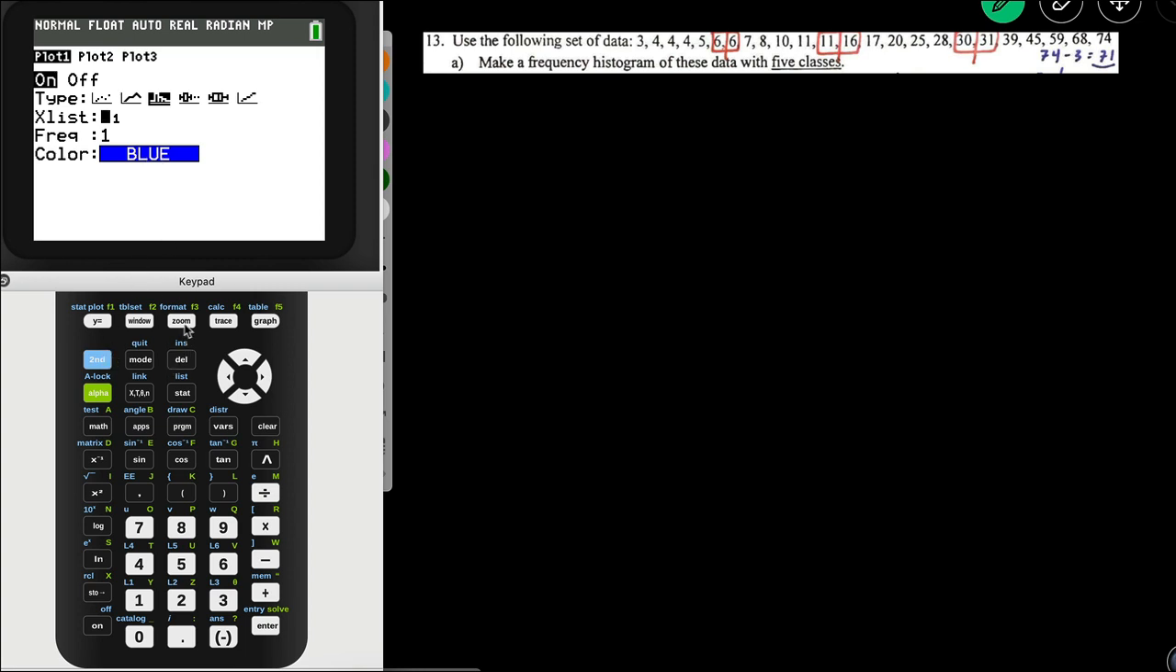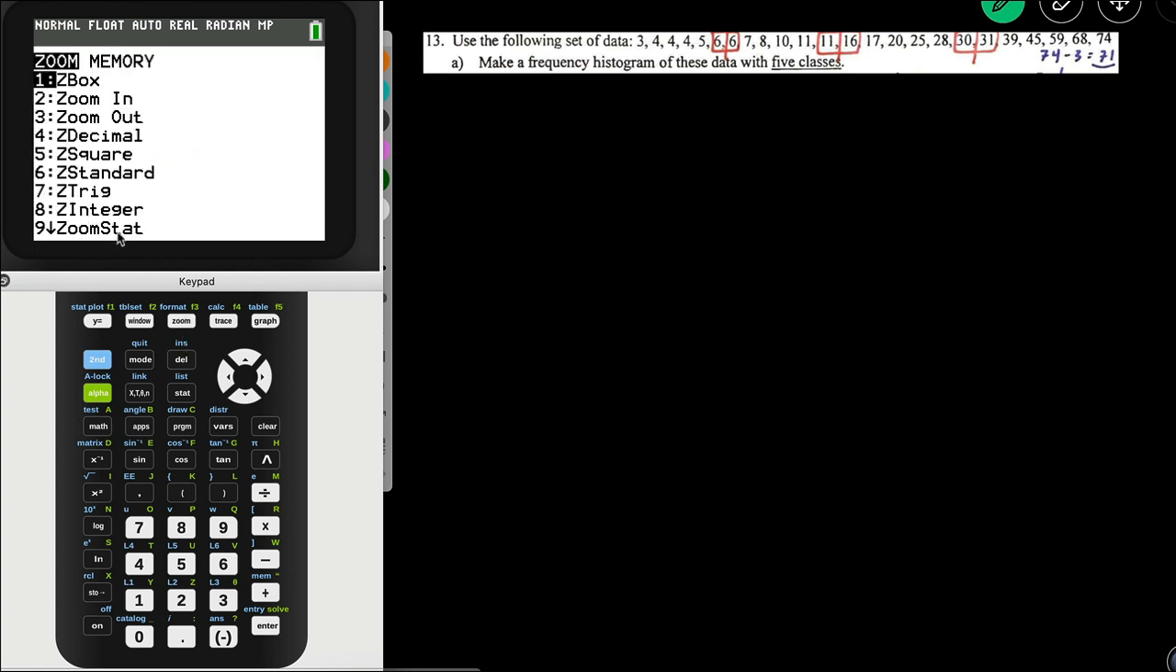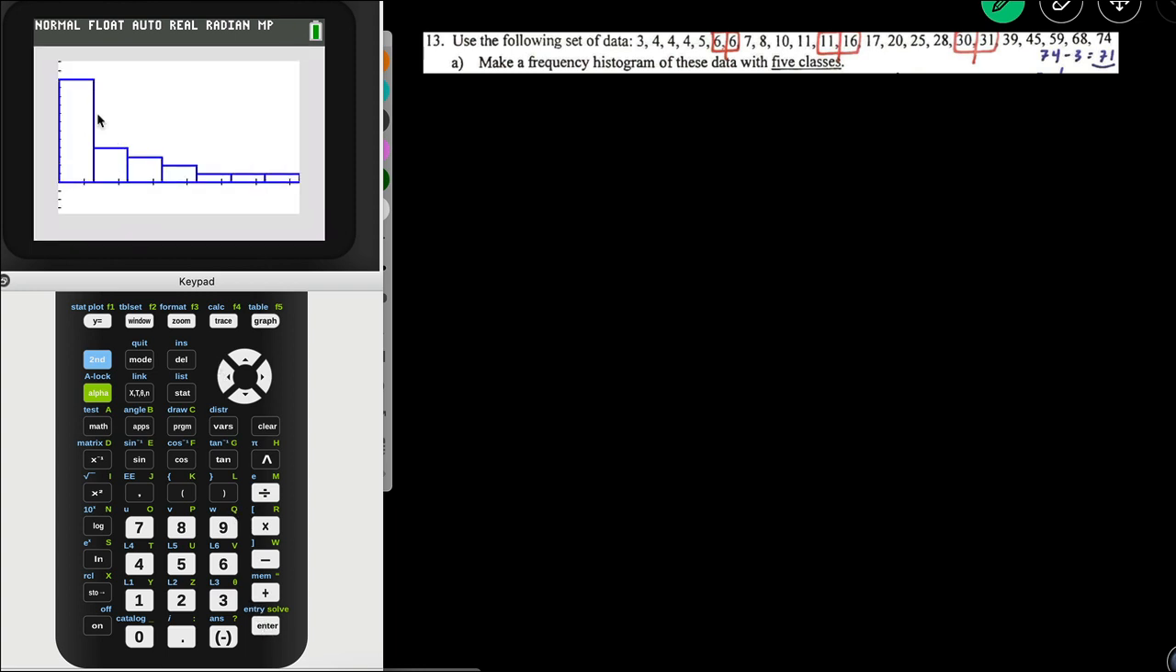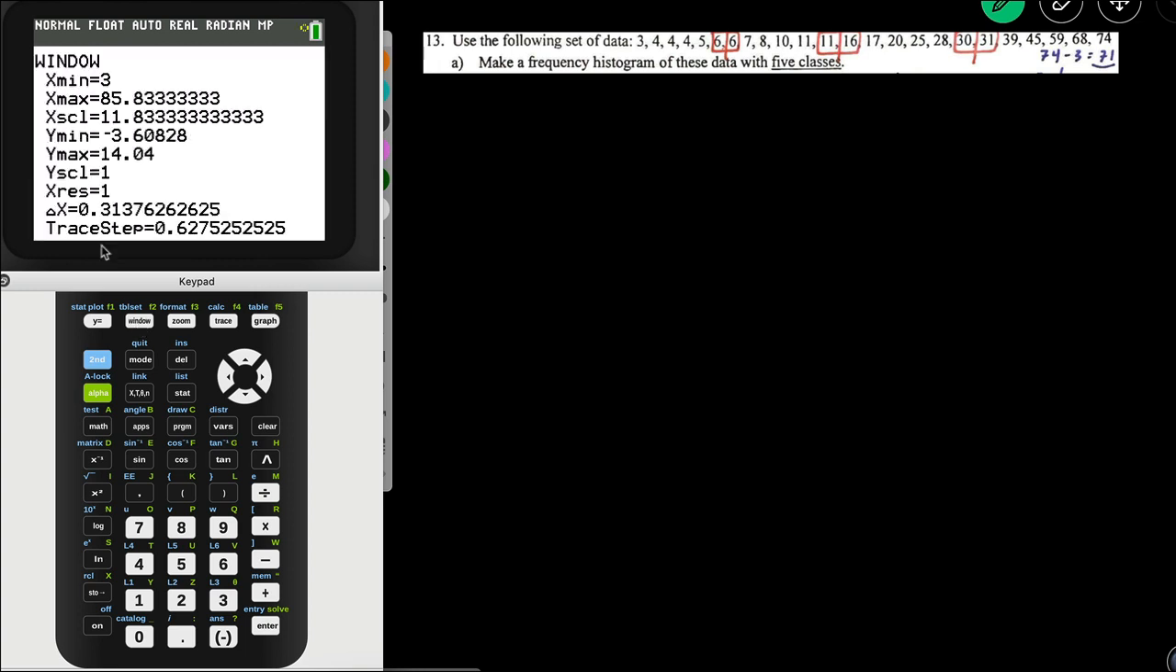Then we're going to click zoom right here and go to zoom stat, which is number 9. You can either click down to number 9 and then click enter, or you can just click 9 and then click enter. And there we go, that's our histogram. Then you can copy down the values of the histogram. You can click window, and this will show you what the X min, the X max, the X scale, Y min, Y max, Y scale, etc. is. So we can copy this down.